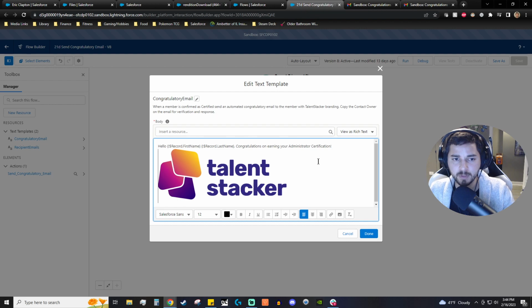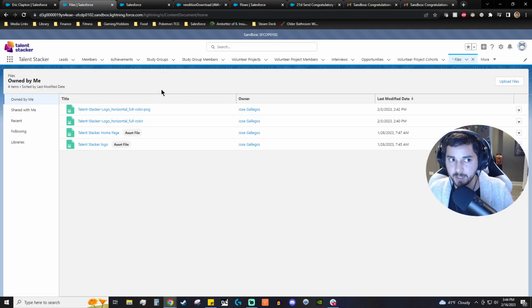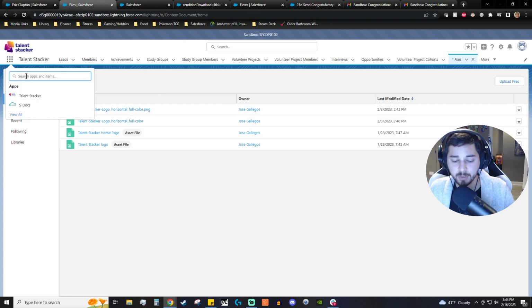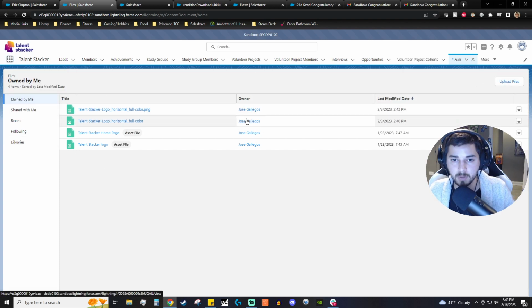So we have to follow these steps for the image to appear. What you want to do is take that same image that you want to put here, and go into your files in Salesforce. Essentially, you go over here to the apps, search files, and go there. It's going to look like this. You're going to upload that image up to here. And this is the image that I uploaded right here, right?